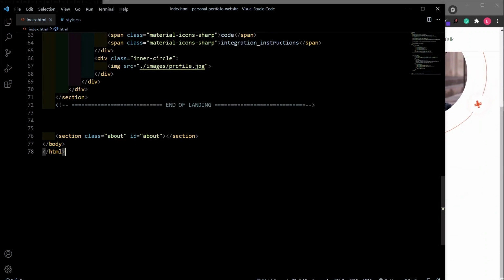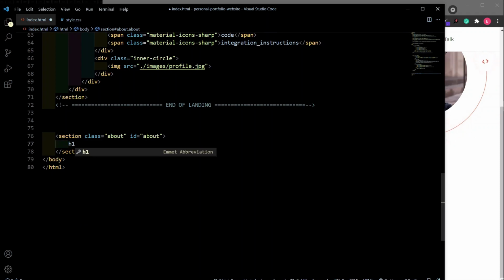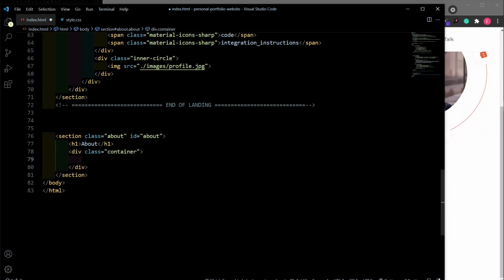All right, so inside the about section, we are first going to have our h1, that is going to be our title, about. Next, we are going to have our container, and inside the container we are going to have two sections. The first section is going to be the image, our portrait. So let's give that a class of image, and it is going to have our image.